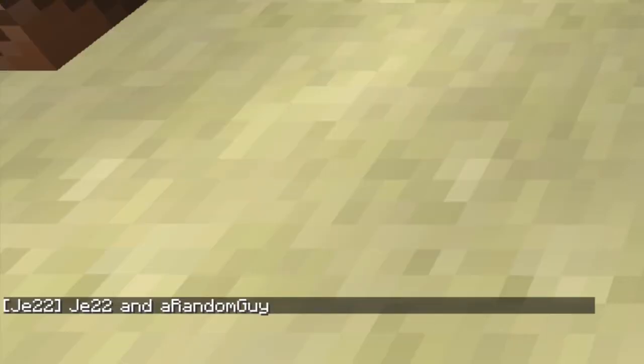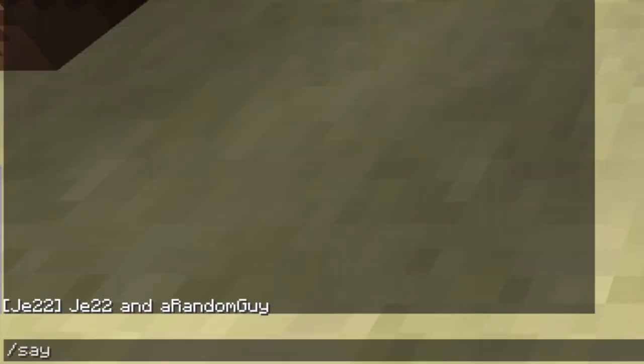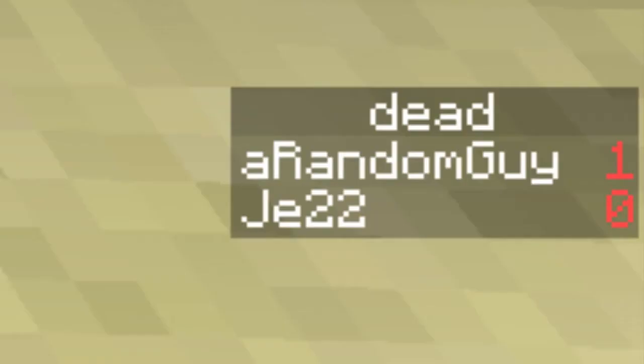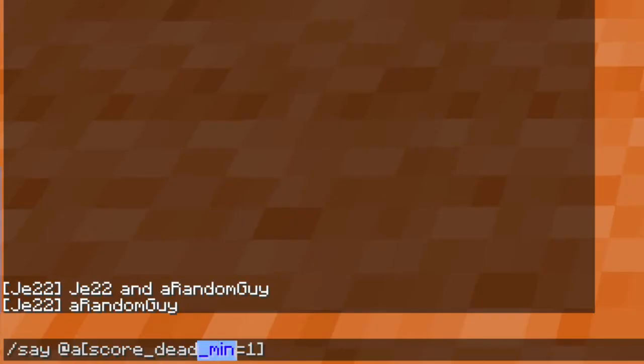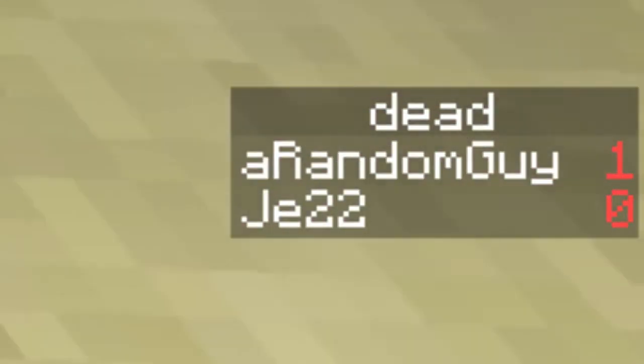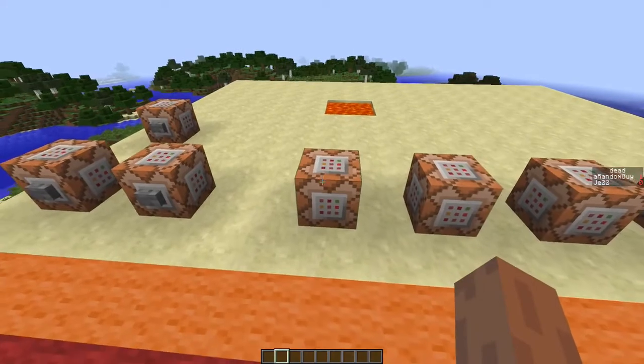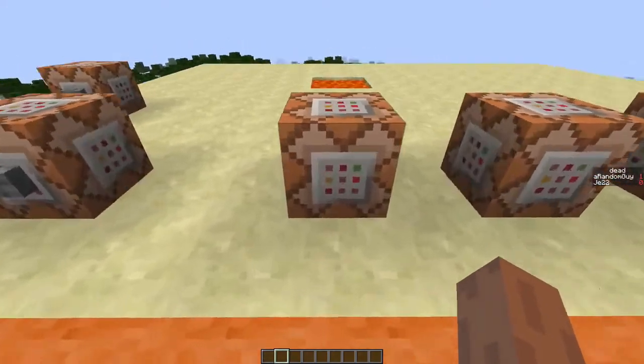For example, when we use the command say @a, you'll get a list of all the players that are online. But when we use the command say @a[score_dead_min=1], the command will look at any player with a score dead set to 1 or higher. When you remove this min part, the command will look for any player with the score set to 1 or lower. Instead of using these selectors in a say command, you can also use them in a TP command, which is what we're going to do right now.